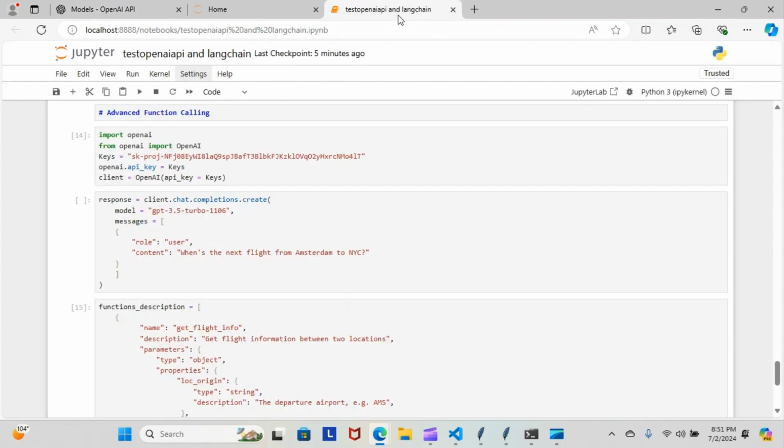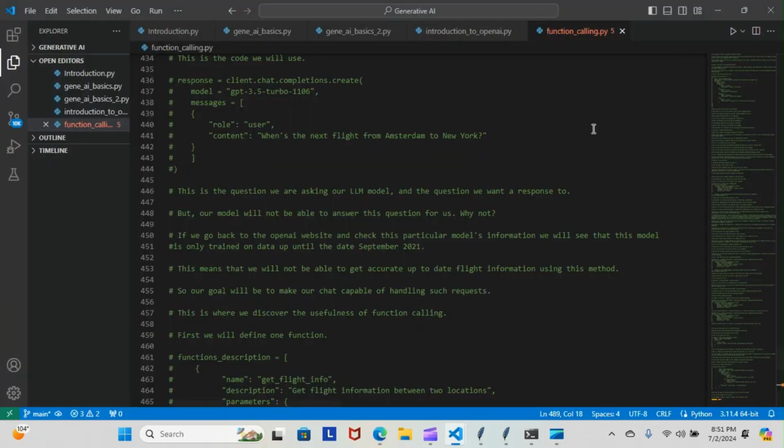So that's why we won't be able to get the answer we wanted by using that particular model just the way it is. This means that we will not be able to get accurate, up-to-date flight information using this method. Because if we wanted up-to-date flight information, there's no way we can get flight information for the present if it was trained on data only up until September 21. So that's why the issue occurs. Our goal will be to make our chat capable of handling such requests. This is where we discover the usefulness of function calling.